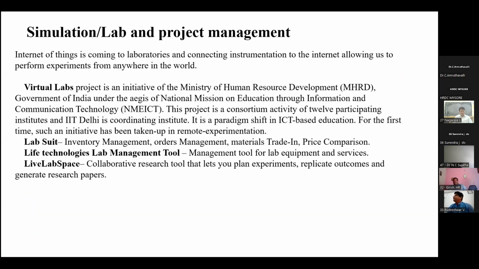version. Then coming to what I was talking about, the simulation and the virtual lab. So, simulation and virtual lab setup. The Internet of Things is coming to laboratories and connecting instrumentation to the internet, allowing us to perform experiments from anywhere in the world.